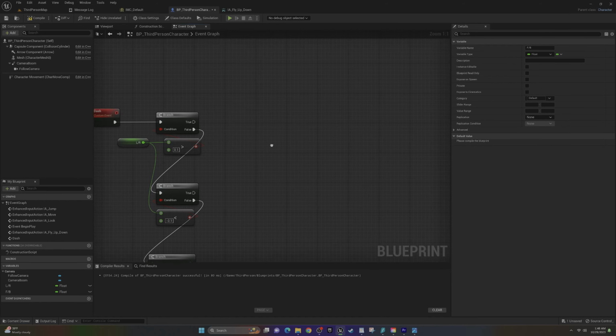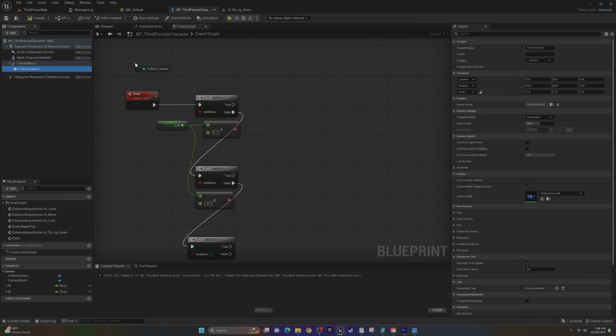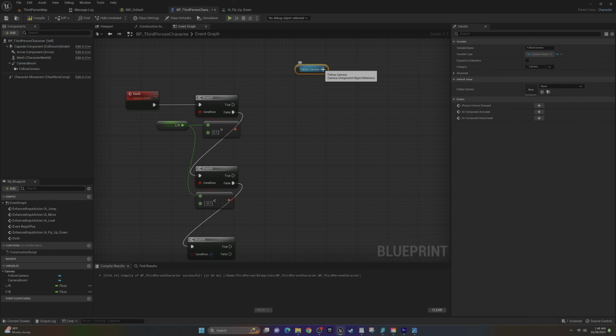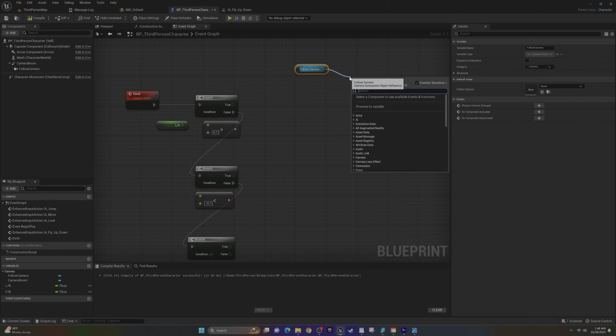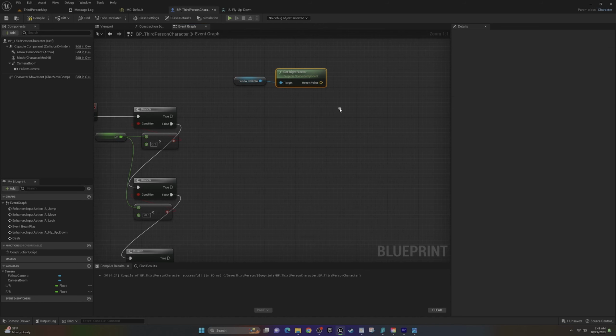Okay, cool. So the next thing we're going to do is get our camera, pull that out of here, and then from here we are going to get the right vector of the camera. There we go. And so with the right vector, what we're going to do is pull out of here. We're going to do multiply. And then for all these, we are going to put -1.